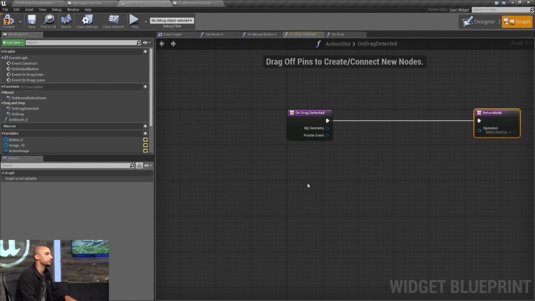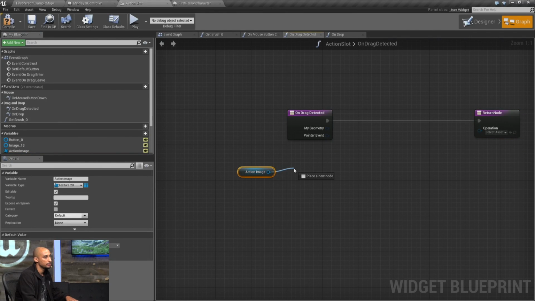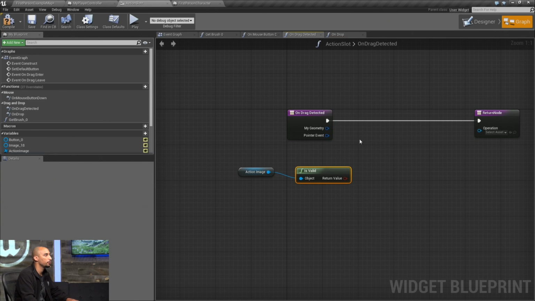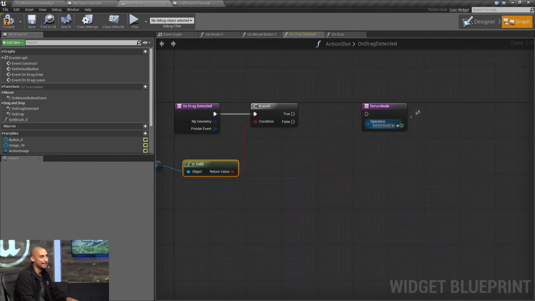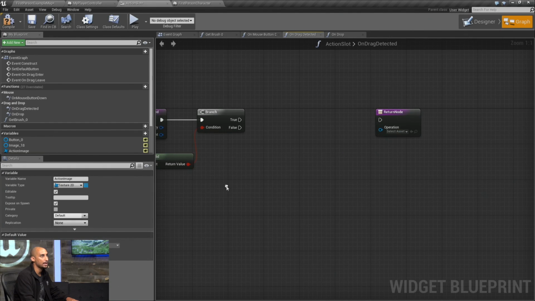First thing we need to do is make sure that we have an item inside of our action bar. We don't want to be able to drag empty slots around. So we can do that by getting our action image, just hold control and drag that in, drag off of it and say is valid. It's going to give us that Boolean return value. I'm going to hold B to create a branch and left click. Let's connect this up like so. So before we do any kind of drag and drop operation, do we actually have something in that action slot?